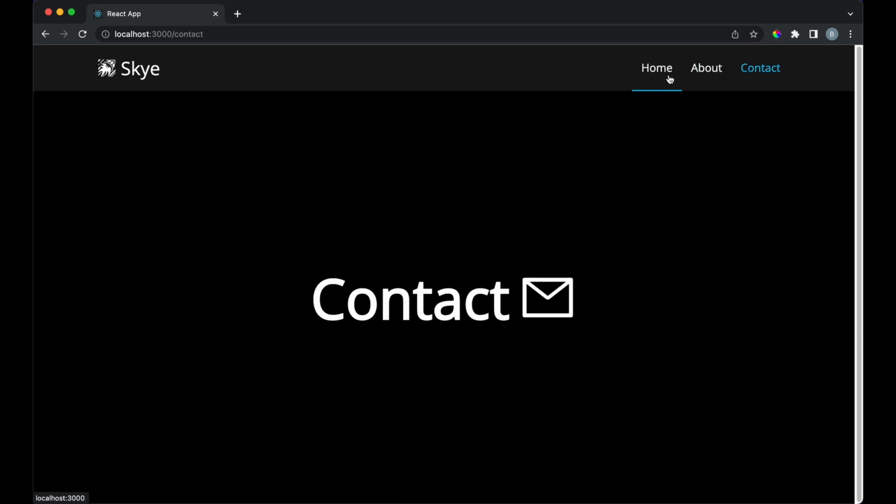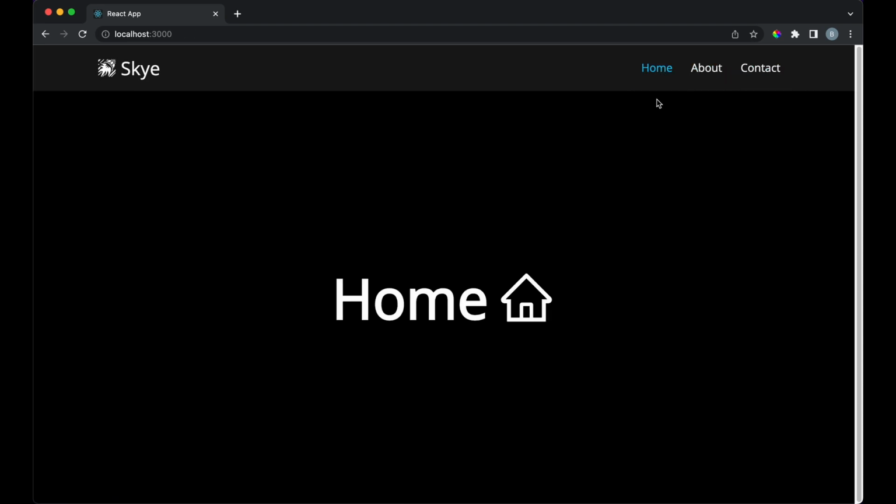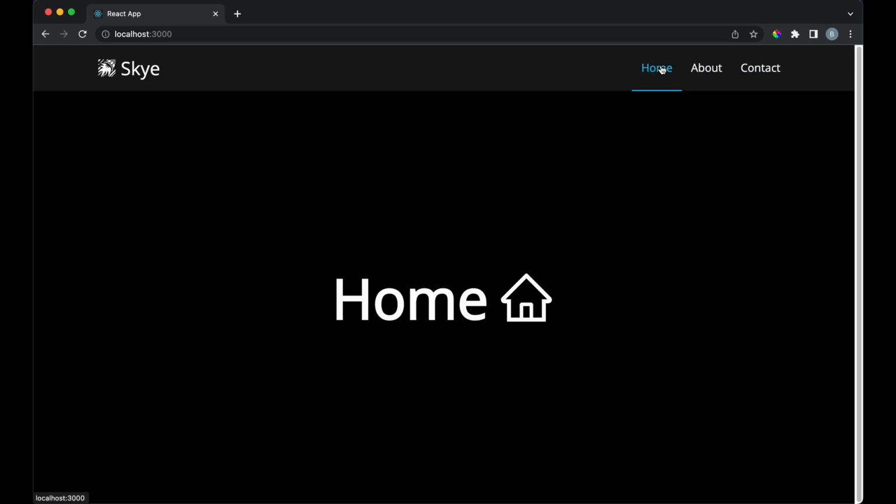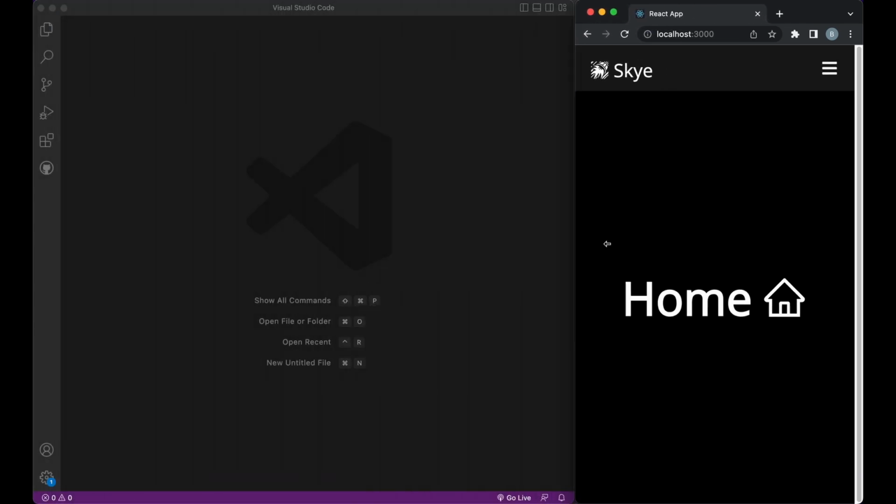Got our links. We switch. Also notice it gets highlighted on the active page, and that's actually a NavLink. That's a new version of React Router that we can implement, which I'll show you how I did. And also it is completely responsive.